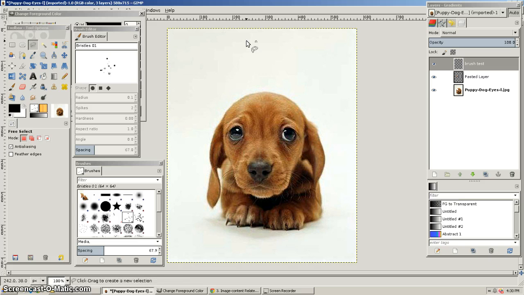Now if I hit Control A, it selects the entire thing. Notice how the outer edge is selected. I'm going to hit Control Shift A, and notice that it's stopped. Okay. So that's a little bit about brushes. There's some very interesting things that you can do with different types of brushes.